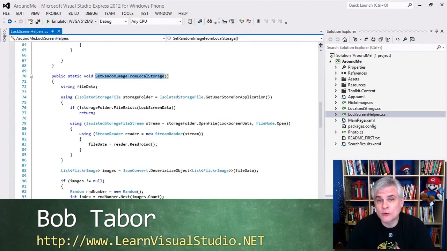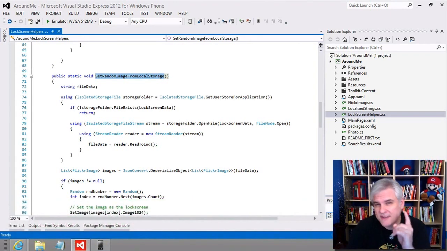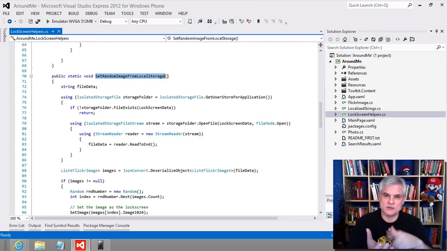At this point, our Around Me app is just missing one final feature: the ability to randomly change the lock screen to one of the pictures that we've selected every few moments, even if the Around Me app isn't currently running. So this functionality requires that we use a scheduled task agent. And the scheduled task agent will run in the background and execute at specific intervals even while our program is not in the foreground or is not currently the app that the user is working with.